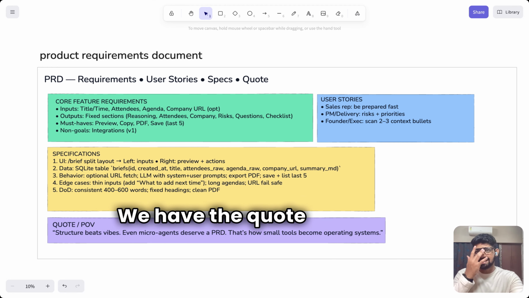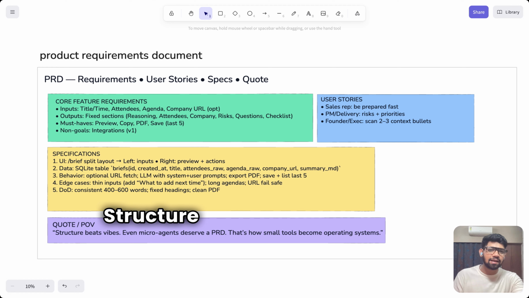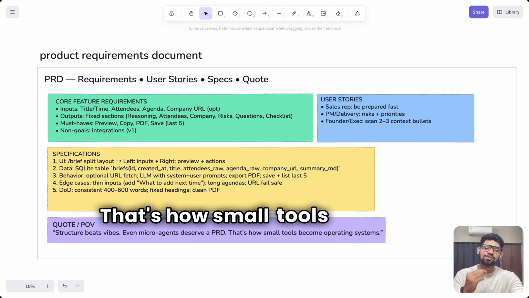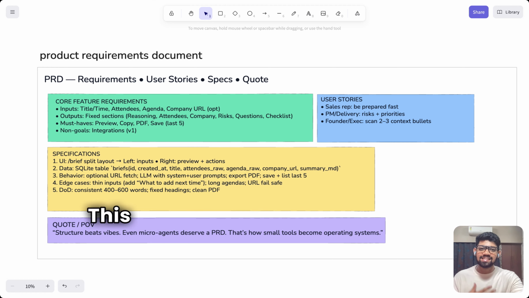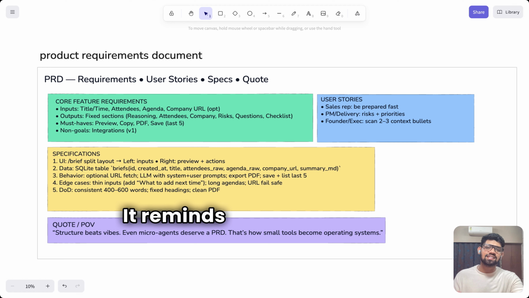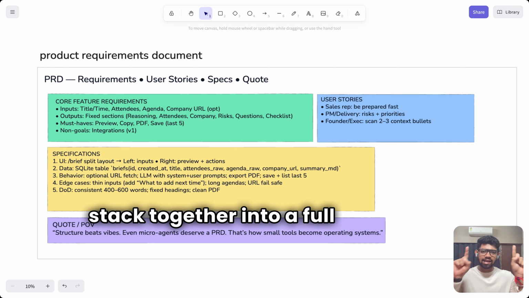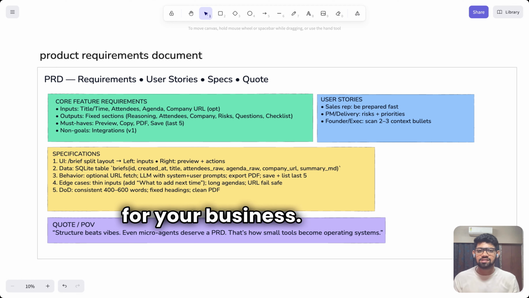Finally, the purple box. We have the code. In this case, structure beats vibes. Even micro agents deserve a PRD. That's how small tools become operating system. This is our point of view. It reminds us why we are doing this because even tiny agents, if designed properly, can stack together into a full AI native operating system for your business.